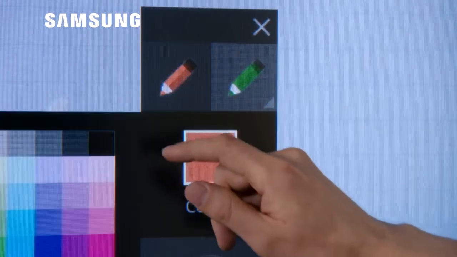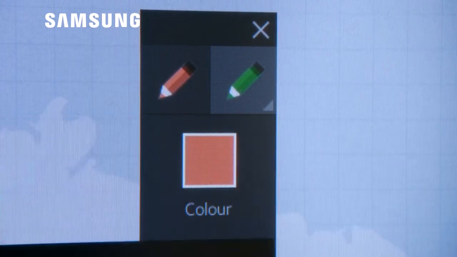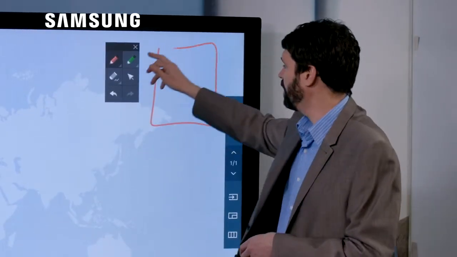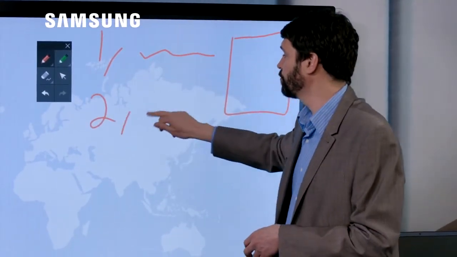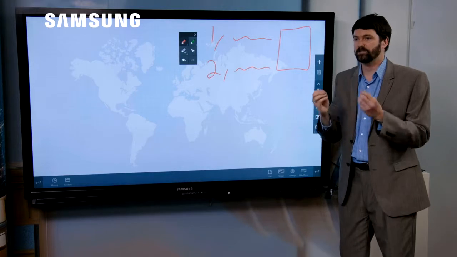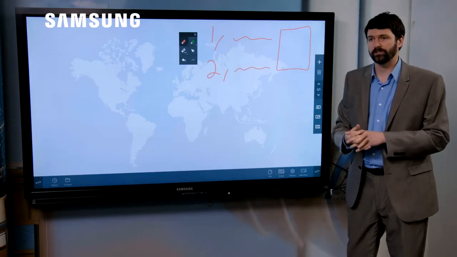Just 6 buttons on the floating toolbar, different colours, different thicknesses, and then you can just easily start annotating and drawing your diagrams. You can move the floating toolbar, you can make notes around everything that you're creating. We can then share, save and distribute that content very simply out.